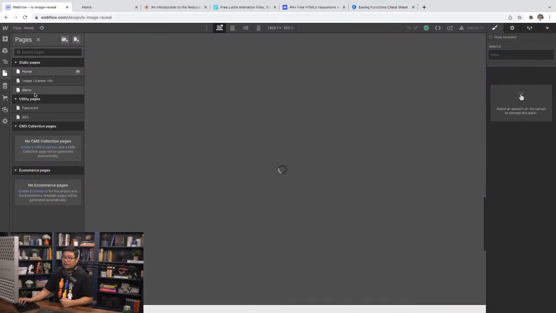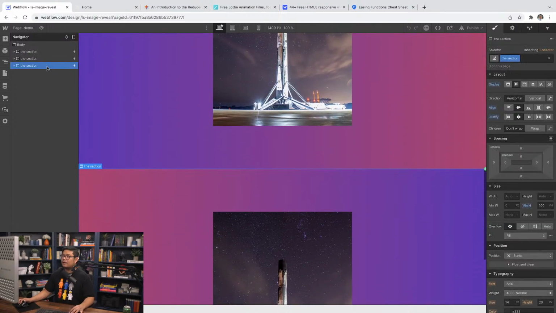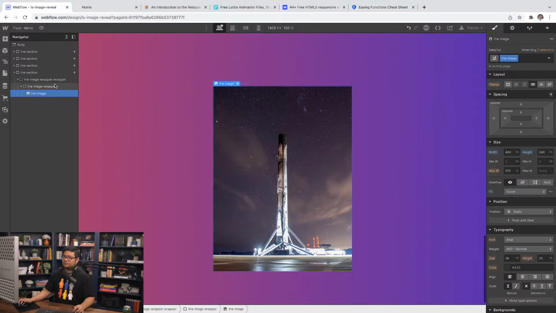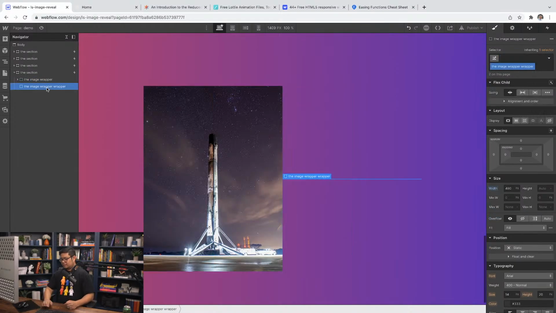And so if I go to demo, let's go ahead and copy and paste this section. And there we go. So let me see here. We don't need this wrapper. So I'm going to drag this out and delete this wrapper right here.